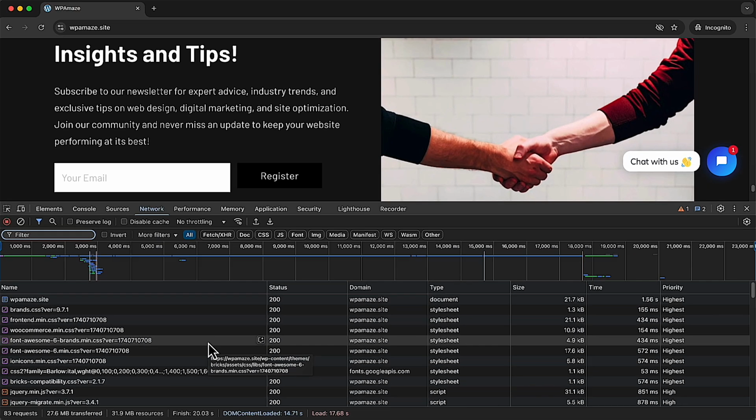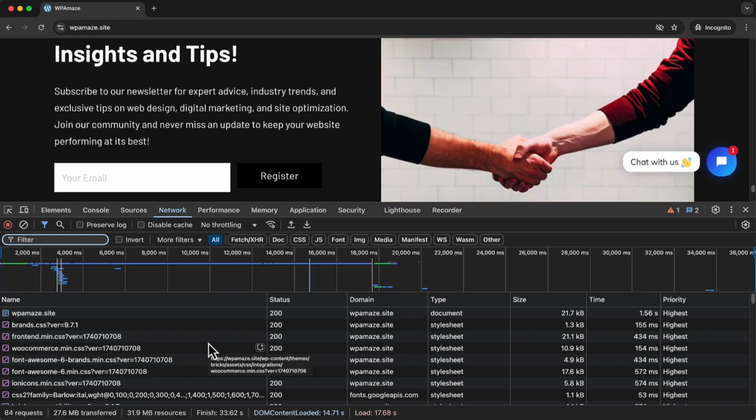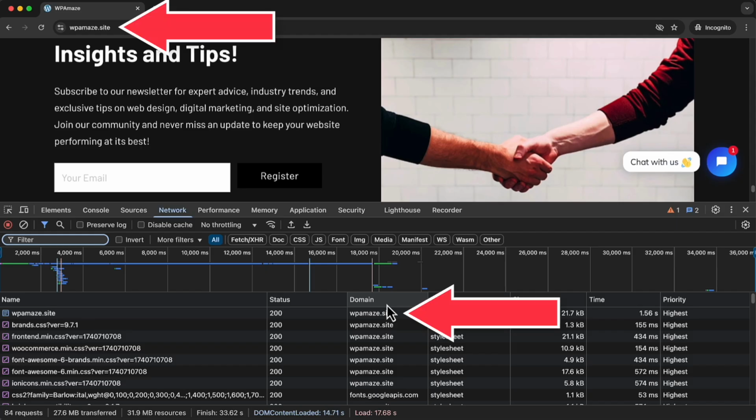We must keep a few tabs enabled here. The first one is the name. We must keep this enabled so that we can see the file names. The next tab is the status. If a file is loaded successfully, we will see the status 200. If there are errors, then we can see 404 or different values. Next is the domain. This is also important because we want to know where the request is coming from. If the request is loaded from our website, we will see our domain name.